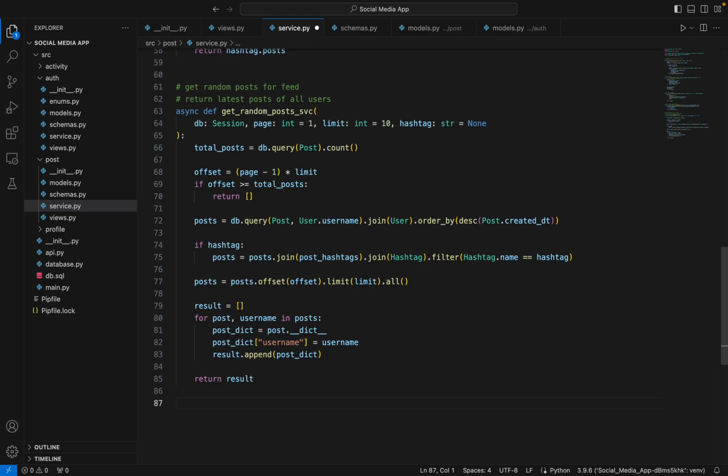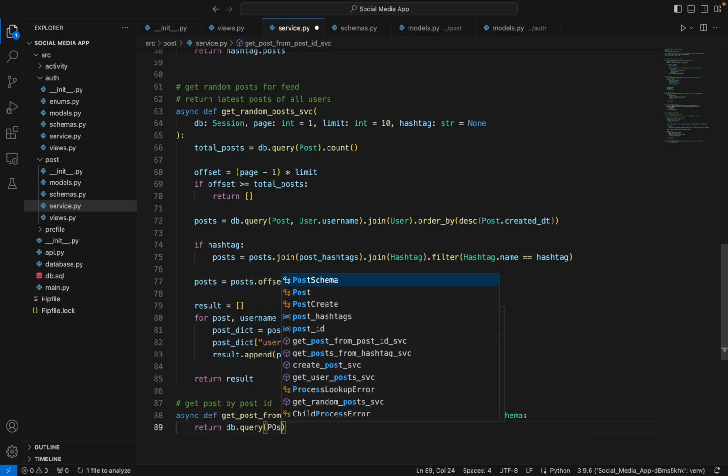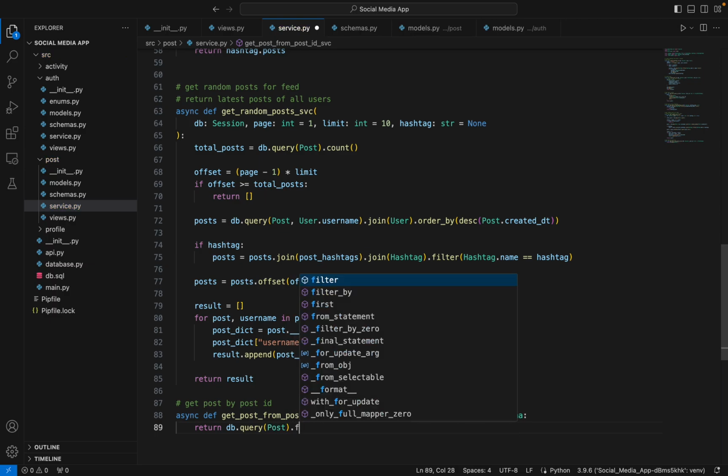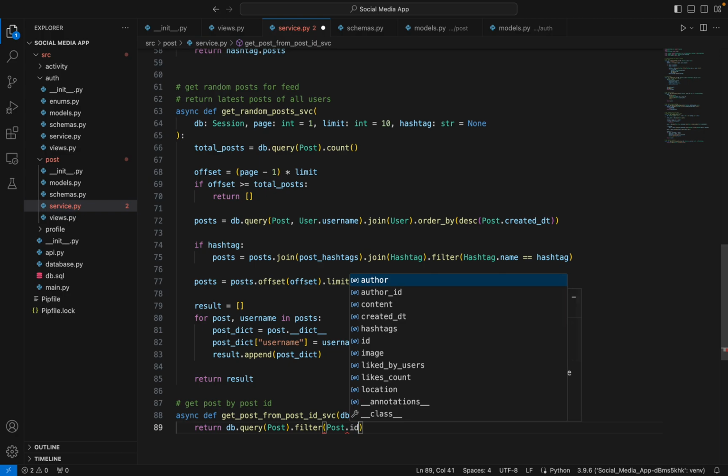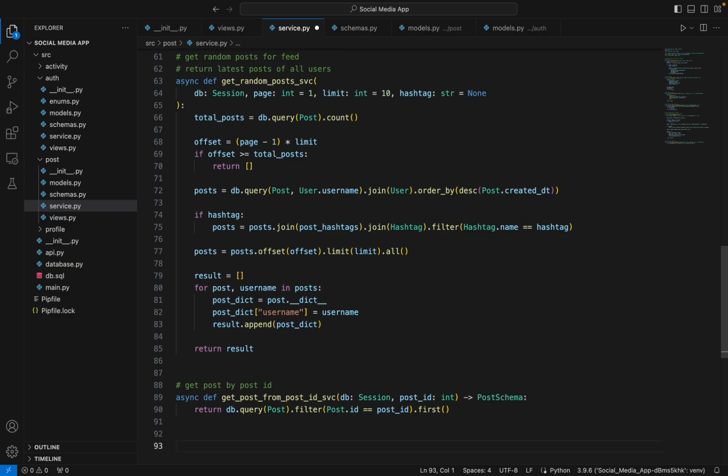Or do we need anything else? I guess we need, yeah, we forgot the most important one. Get post by post ID. Yeah, this would be required. Get post from post ID as we see, and we'll take one DB session, and we'll take one post ID. And what else do we need? I guess this is it, and we'll return post schema like that. And now we'll just return db.query our post, and filter post dot id equal to post id dot first, like that. This is for the individual post.